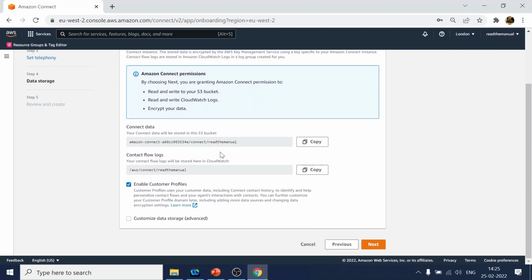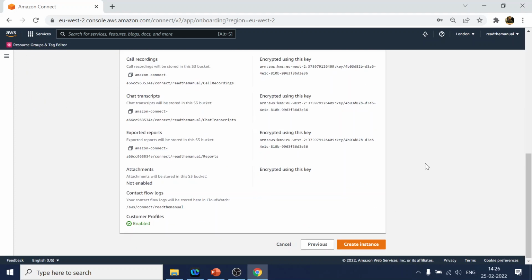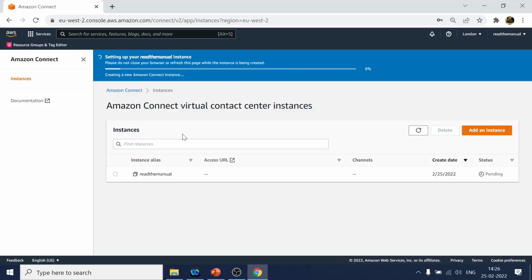Anyway, over here, by default, it will try to create a new S3 bucket where our transcriptions, recordings, and files are stored. If you upload anything in the chat, all of it will be stored. It is automatically encrypted, and both voice and chat are supported. You can see those details in the advanced section. So all things are created. I will click on create instance, and it is now setting up, or creating, our instance for us. So that is all on how to create an Amazon Connect instance.